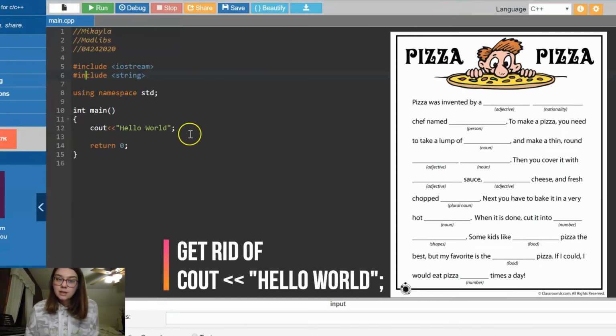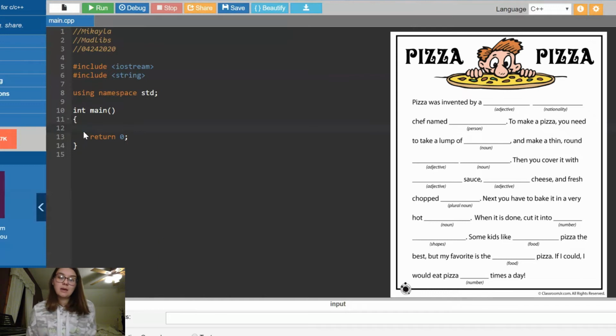Now the first thing you're going to want to do is remove this cout. That's just going to get rid of that original content that we ran in the original program. Now the first thing you're going to want to do is look at your Mad Libs that you chose and look at the first spot that you have to fill in.